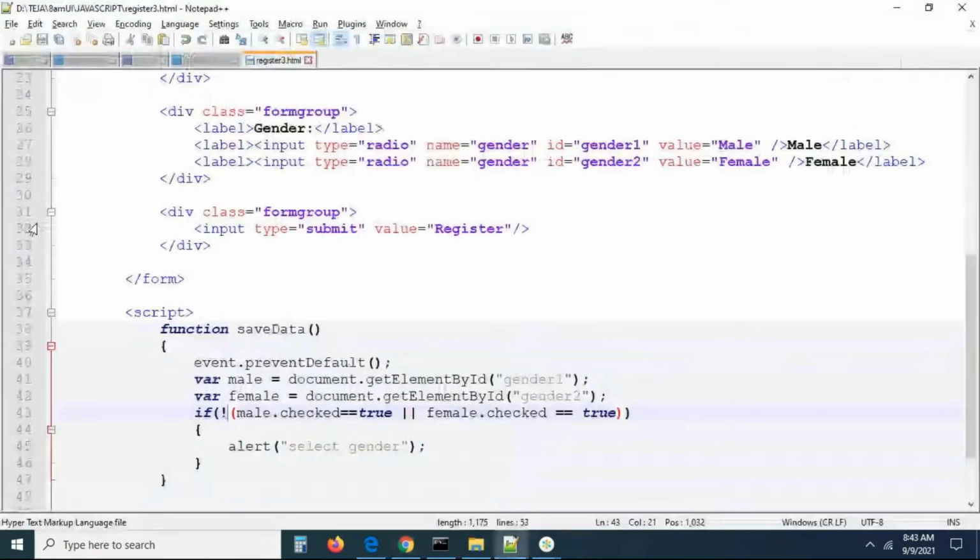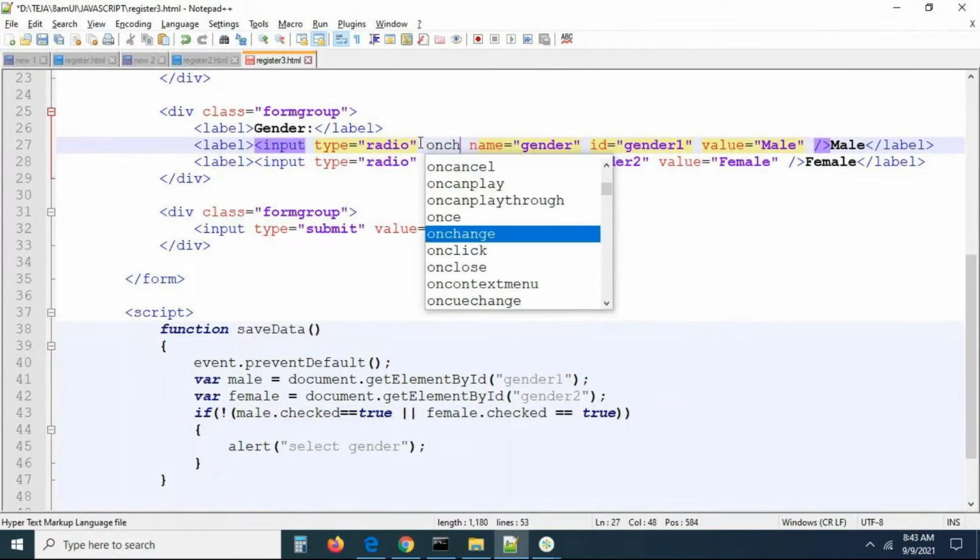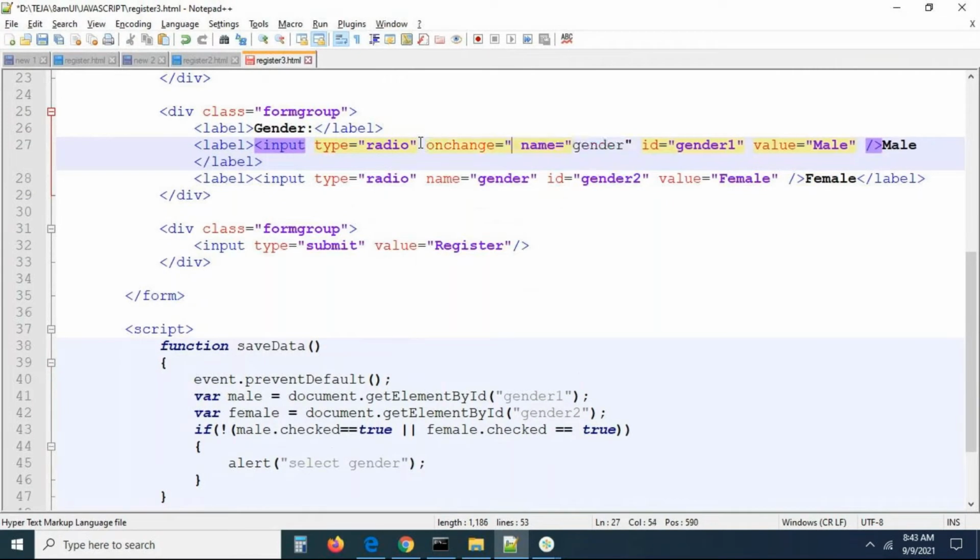But here checked is the attribute for radio buttons and check boxes. If you are checking the value, then I want to fire an event, right? Exactly, guys. So this is what exactly you need to check. Remember here I didn't write anything, I just wrote the submit value only. Now you can see onchange is an event. The onchange event we can write on the input. When you are changing the value, I want to execute something, right?